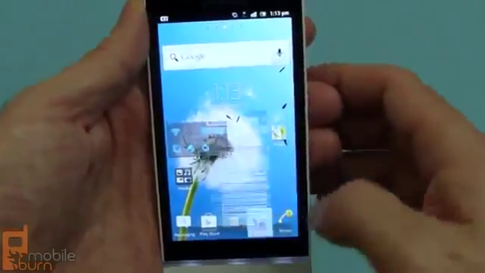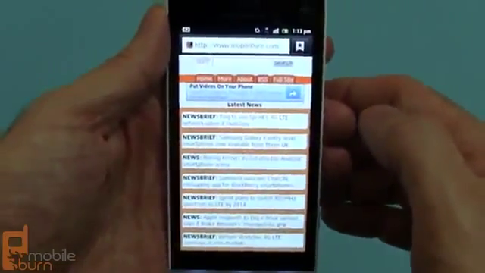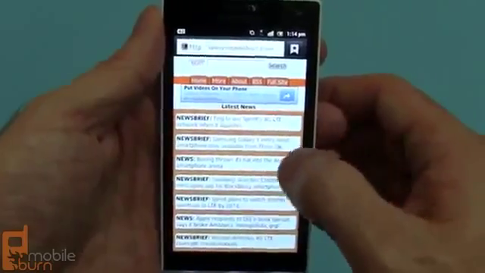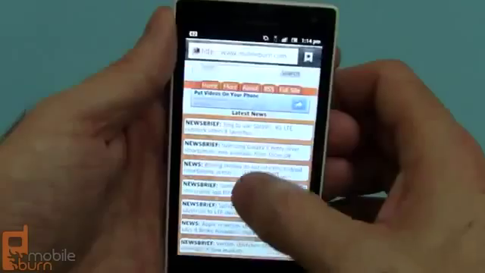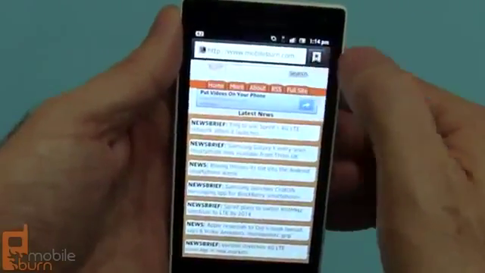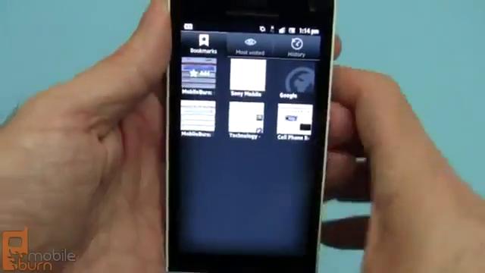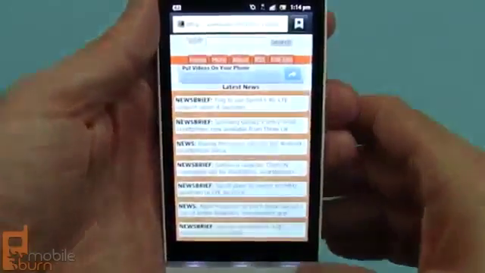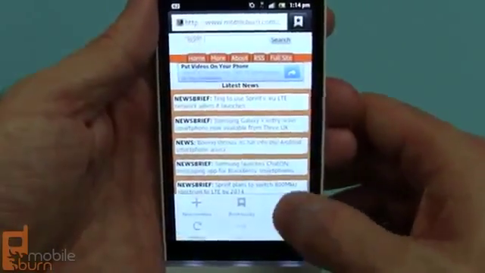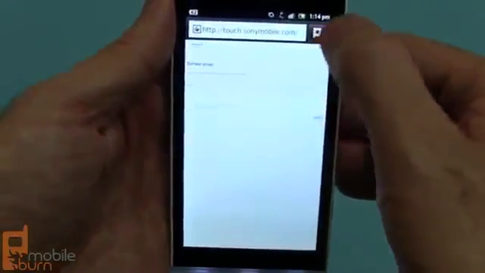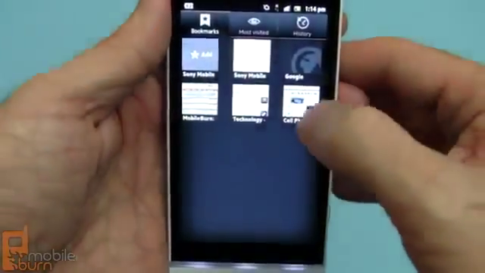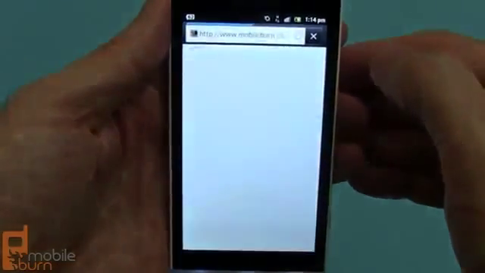Okay, so let's pull up the web browser. You can see I've got the MobileBurn mobile formatted version of the website loaded. Everything scrolls pretty smoothly, looks nice. Bookmarks here, history as well. Pull up the menu and you can see we have the option for multiple windows. And I'm going to go into bookmarks again and pull up the full MobileBurn site.